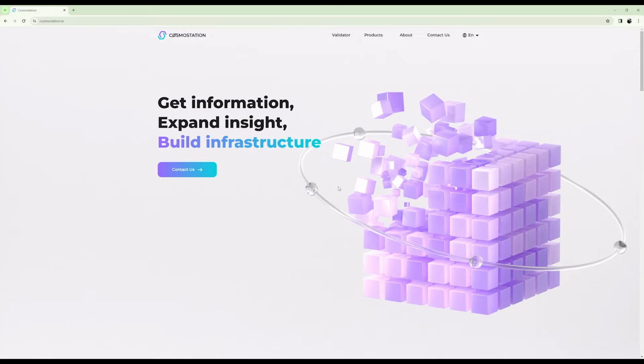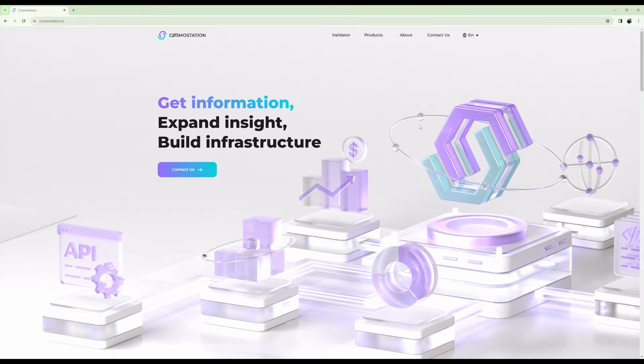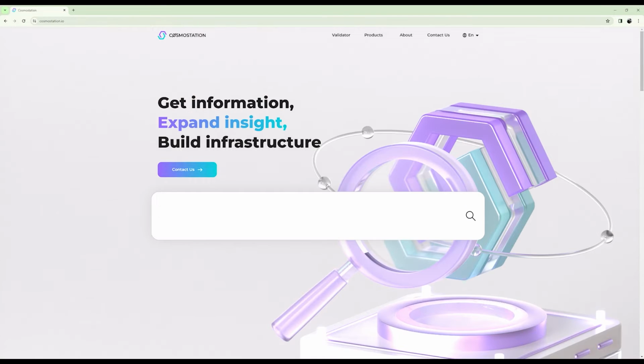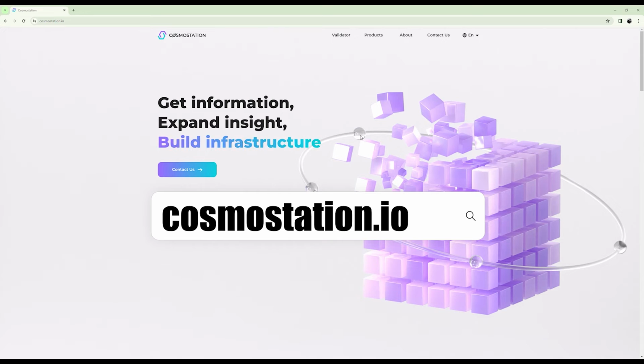Hello everyone. In this video, you will be shown how to set up our non-custodial multi-chain Cosmostation extension wallet. Please make sure to use official links.